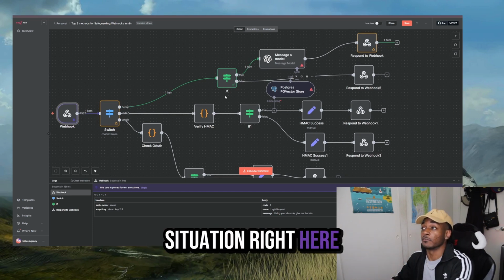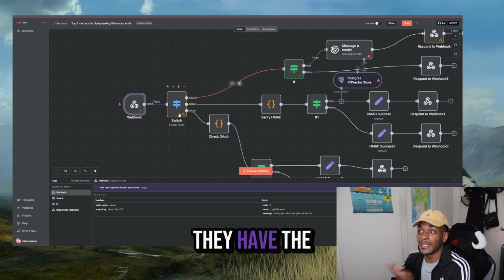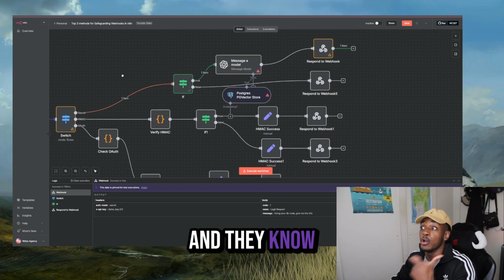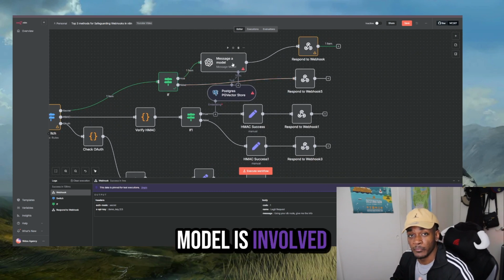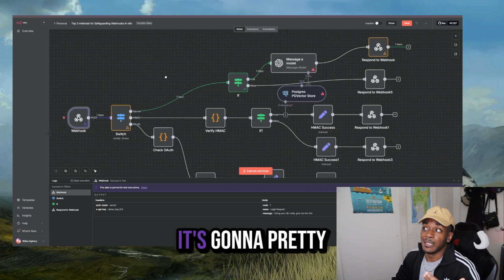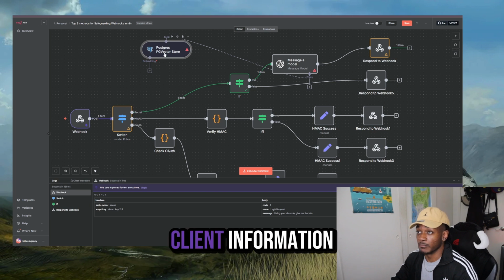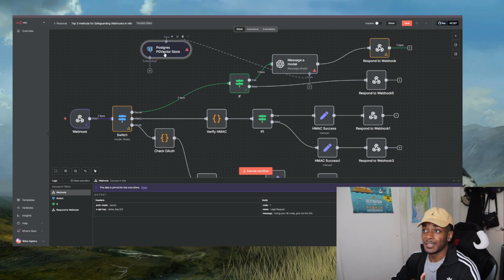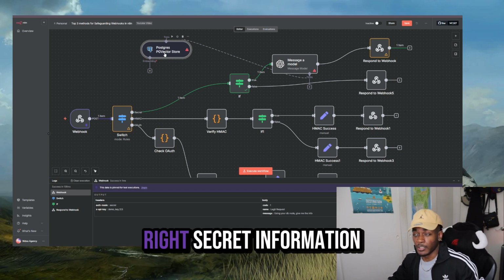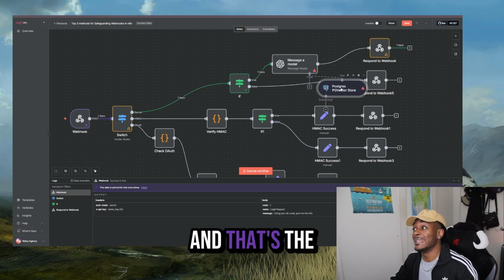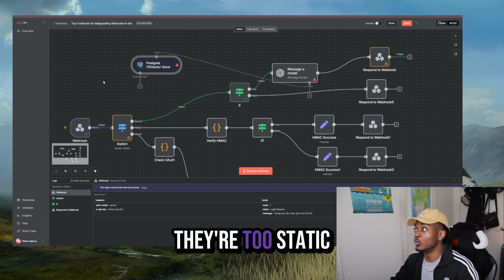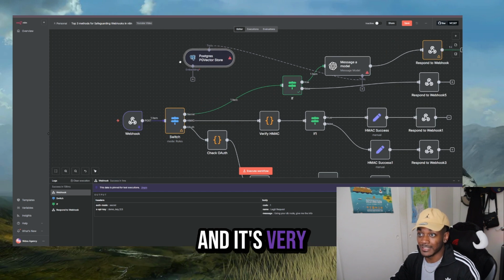So in this situation right here, because for one, they have the API key and they know that an AI model is involved somewhere in here, it's going to pretty much give the bad actor whatever is inside the database, which can be client information, your information, private, secret information you don't want getting out. And that's the issue with API keys: they're too static. They don't change, and it's very easy to get them.